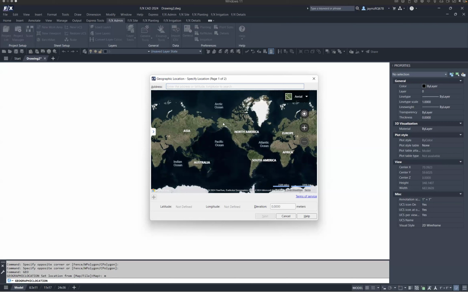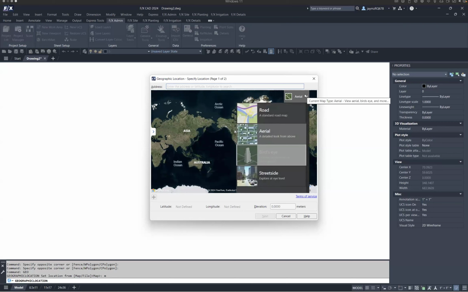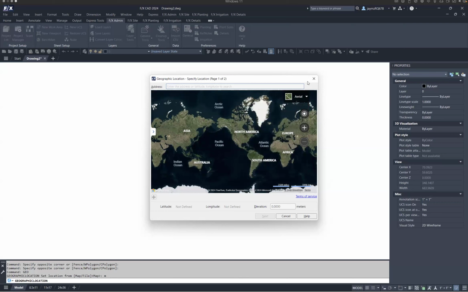Now, when we want to begin looking around and playing with this map, you'll see here at the top, I have different layers that I can choose from. So I could get a road map that would look something like a GPS. We can do an aerial or a bird's eye view. I'm going to go ahead and leave this one on aerial because it's the most applicable to our needs today.